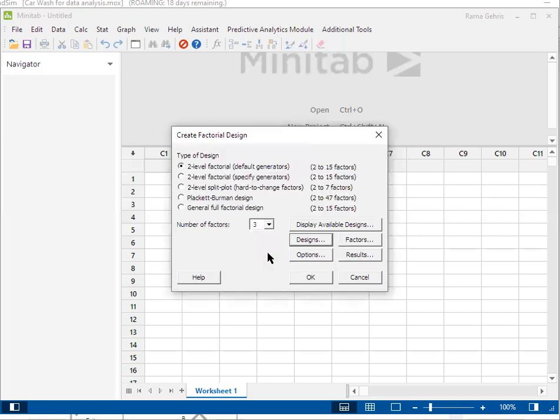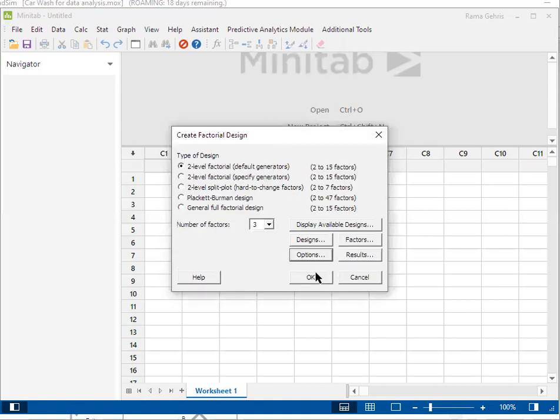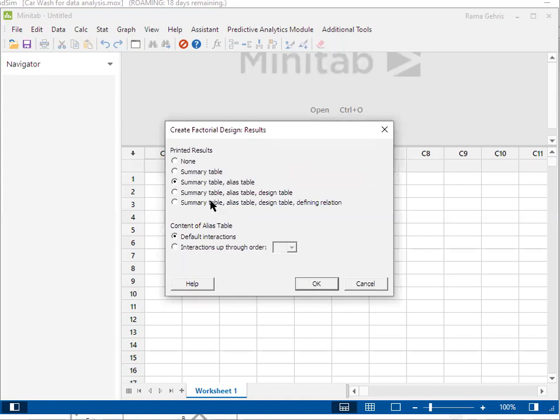Okay, now notice that we can go and look at the different options. It does not hurt whether or not you randomize runs, it doesn't matter. For the kinds of runs we're doing, the run order is not significant, and we don't want to change it. You don't have to open this up, but we can choose not to randomize the runs. And as far as the results, the alias tables and so forth, we don't really need that for what we're doing. So we just want the summary table.